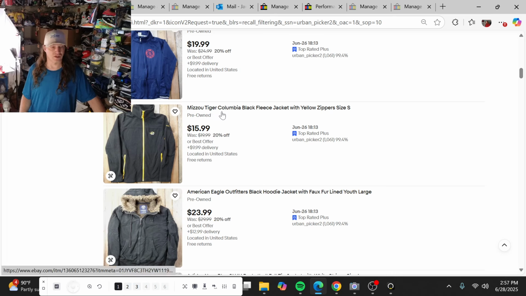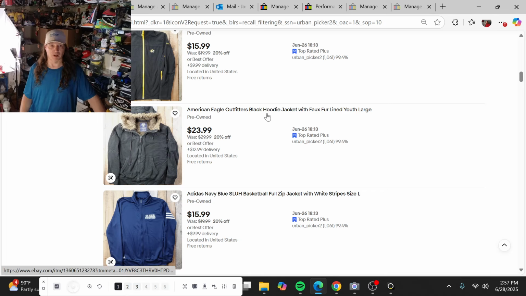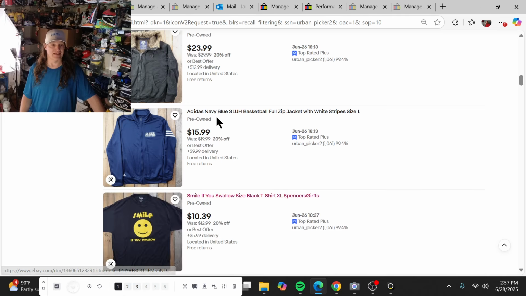This one's one I had to change. Oh, I had Mizzou Tiger at the end on this one. That's what it was. It just said Columbia black fleece jacket with yellow zipper size small, Missouri Tiger. So I put Missouri Tiger at the first of that. So I did change that one. American Eagle Outfitters black hoodie jacket with faux fur lined, youth large. Adidas navy blue basketball full zip jacket with white stripes, size large.